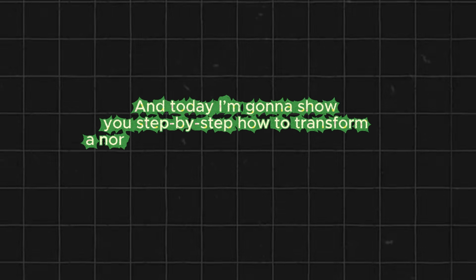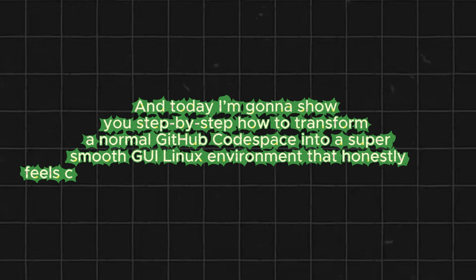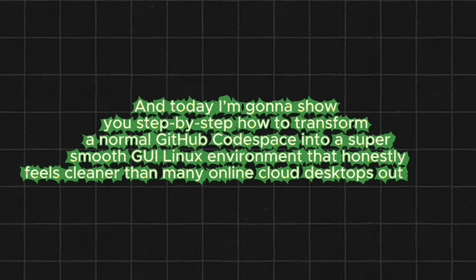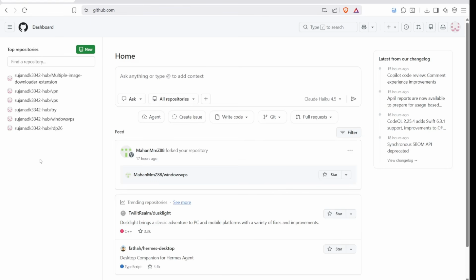And today, I'm going to show you step by step how to transform a normal GitHub Codespace into a super smooth GUI Linux environment that honestly feels cleaner than many online cloud desktops out there. So watch till the end because I'll also show you the specs, internet speed, and some important settings. Let's jump right into it.